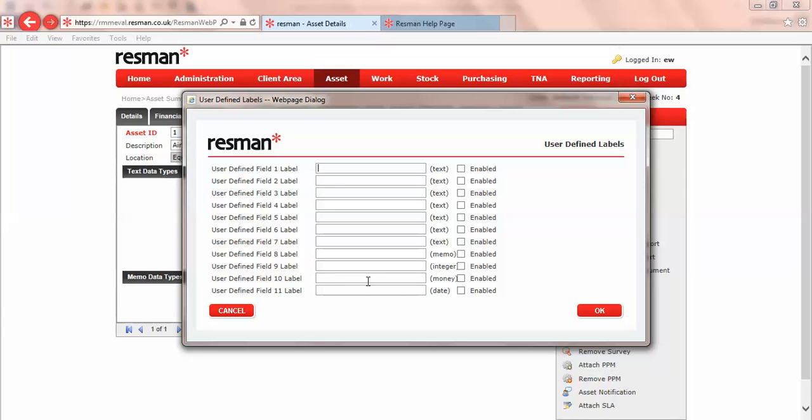So let's update one of each of the data types. The first one, the text type, we'll type in here something like finance, and we'll enable that. The memo field, which is the 8th label, which you can see down here, I'll enable that, and we'll call that manufacturer, and enable that. Then we've got our number fields.